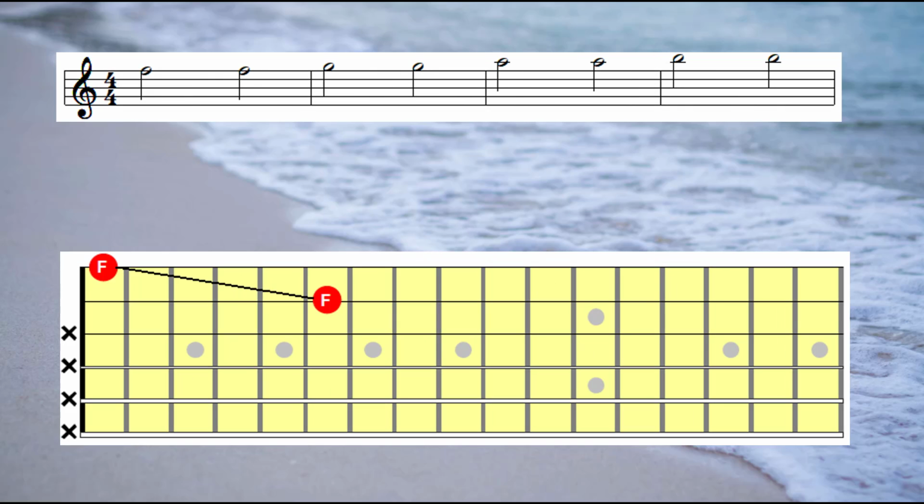For this next exercise, we're going to play notes of the same pitch on different strings. Have a listen to the different tone colour that is created when you play notes on a different string.